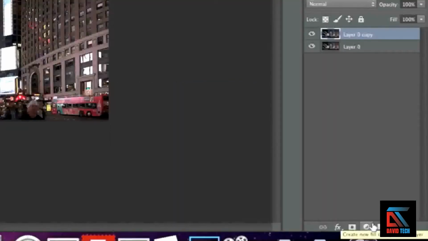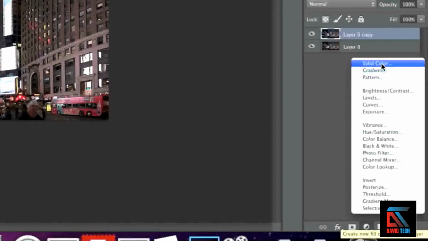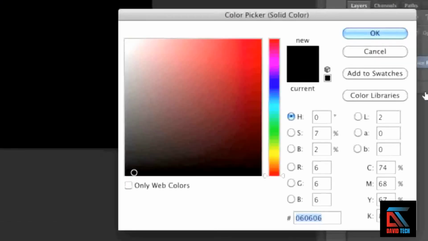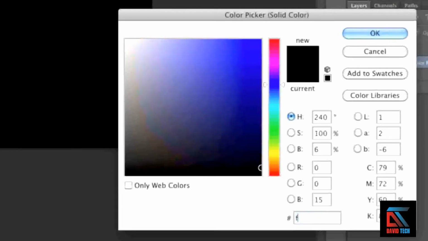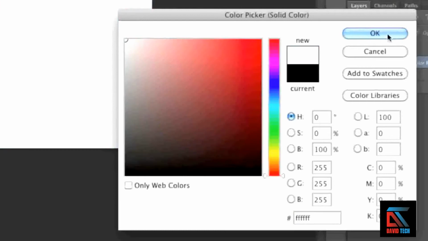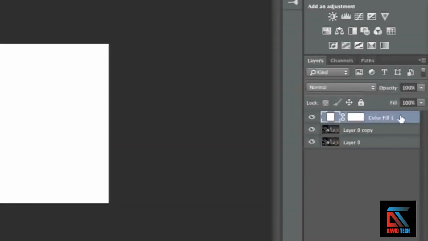Next, go to create new fill or adjustment layer, click it, and then left click on solid color. Here you can enter in any color that you'd like. For example, I will choose white because I want my outline, my background to be white. Next, simply move this new layer under your image.